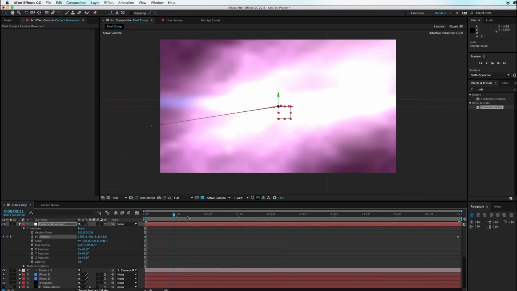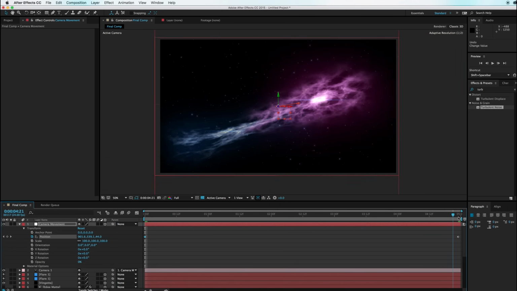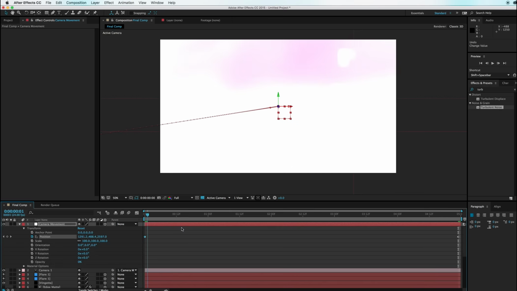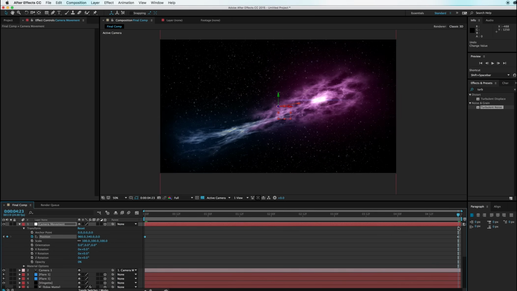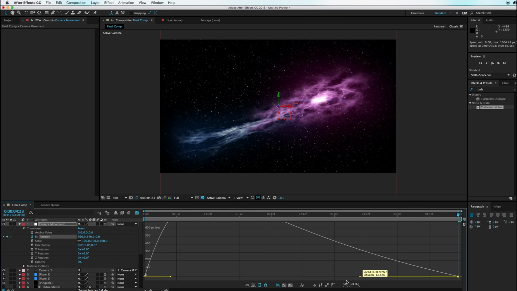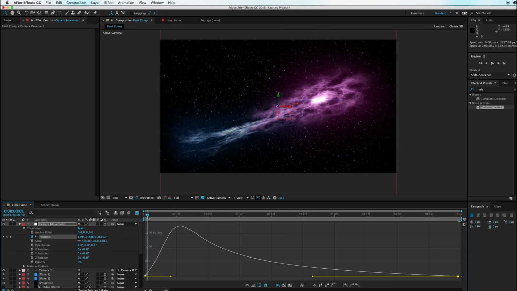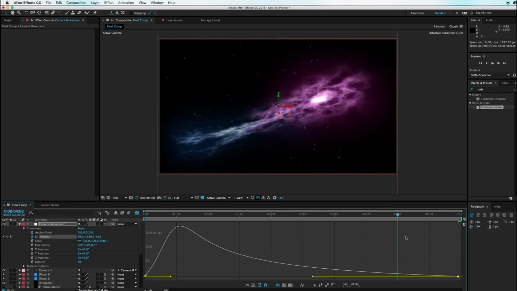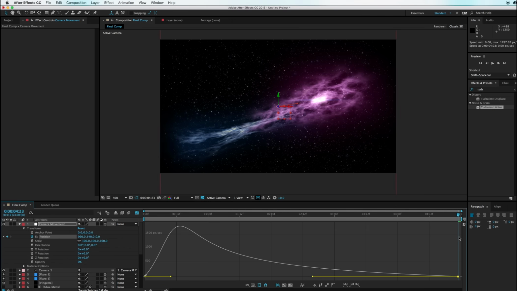So now if we scrub through, we can see it kind of zooms out from that single point in the nebula. So obviously we want this movement to be smoother. So I'm going to select the keyframe and hit the little graph editor button here. So let's go in and kind of create a hill here. So we want it to speed up towards the beginning and slow down towards the end. So it just kind of slowly zooms out and just kind of speeds up and smoothly comes to rest.